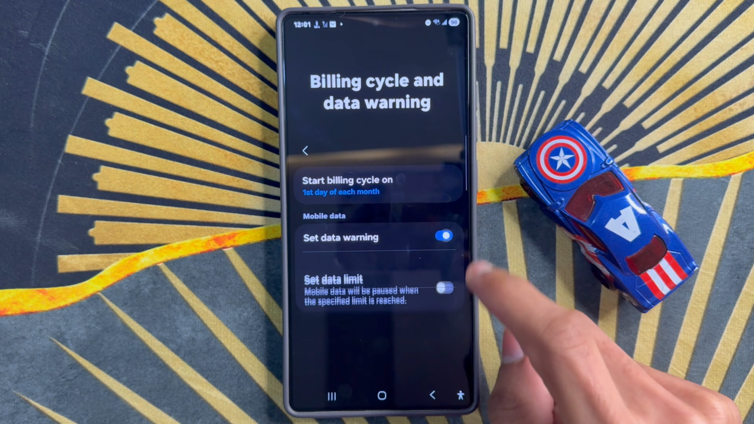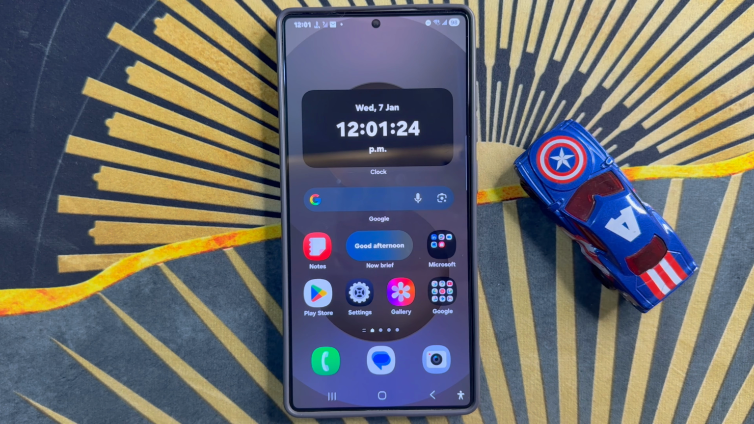After the process, go back to the home screen. So that's how you can set data usage warning and limit on Samsung Galaxy S26 Ultra.